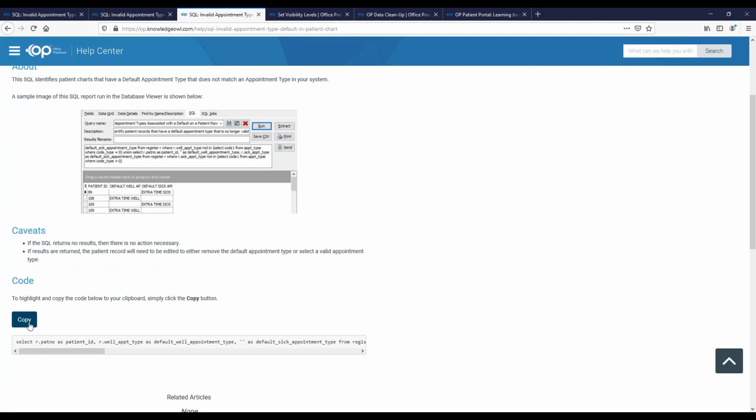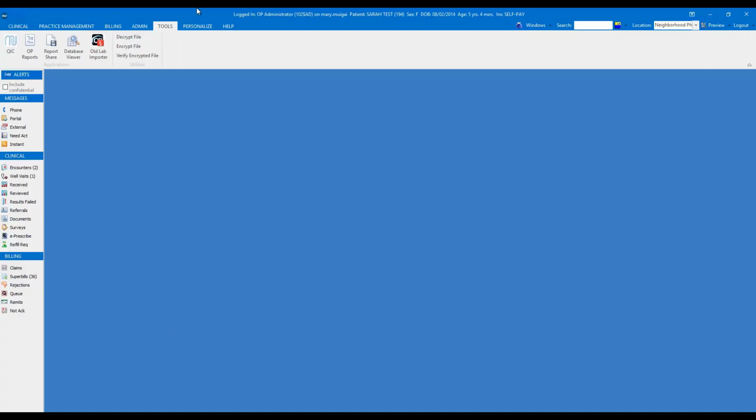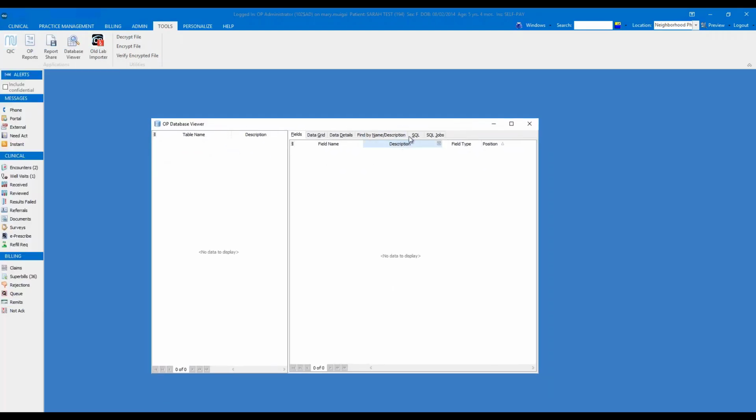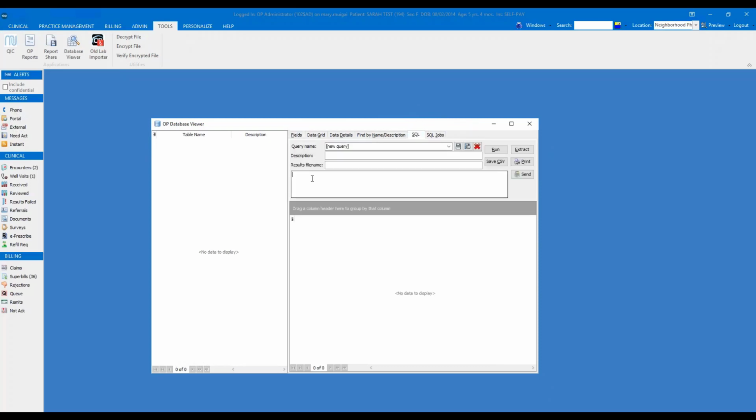We'll begin by copying the SQL text by clicking Copy, navigating out to OP. Within our Tools tab on our ribbon, we will open up our database viewer. We will navigate to our SQL tab and paste our SQL text here. We will then click Run. In this example, I see that I have one result returned.